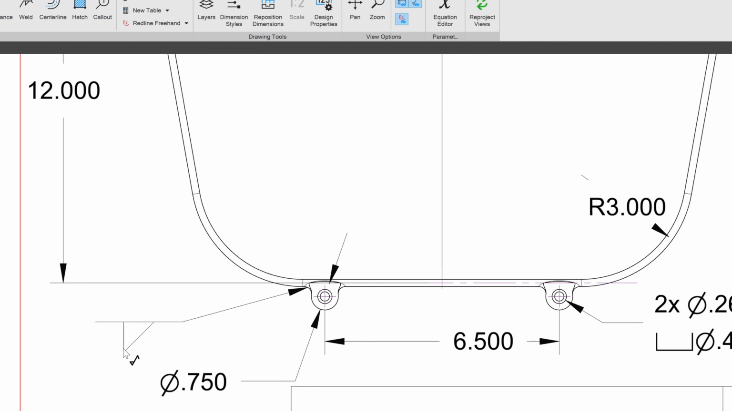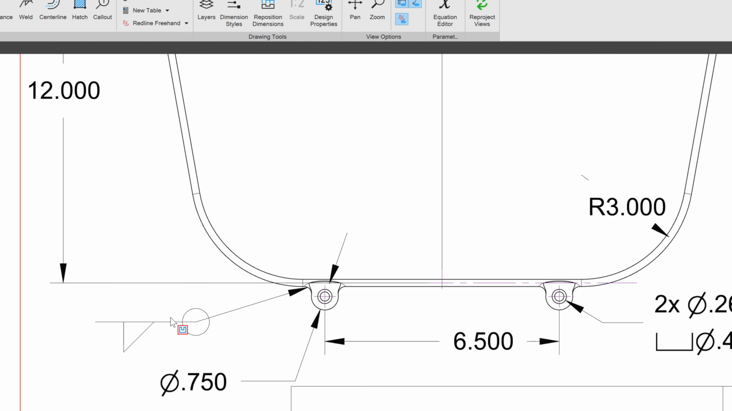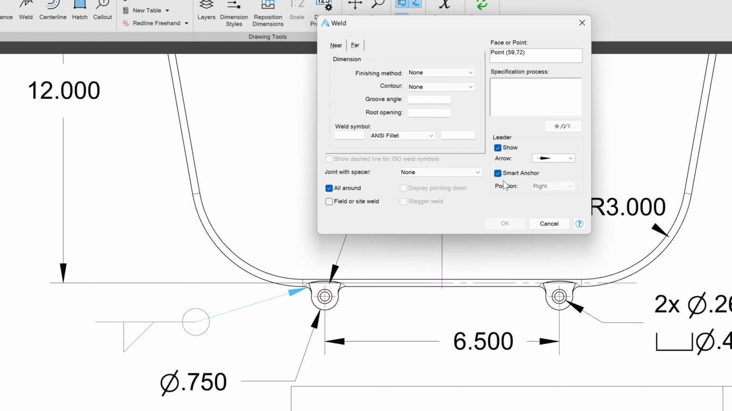But perhaps we would like to edit our symbol, perhaps with an all-around option. We can double-click on the weld symbol to bring back up our editing window, and I can click on, say, all around, and we get the all around symbol. We also may wish to specify the number of welds. For that, I'll say something like 2x over here.